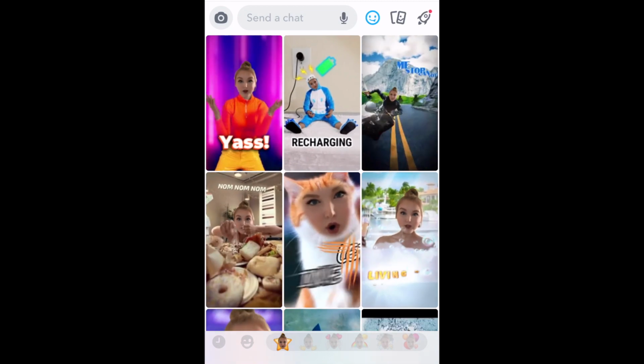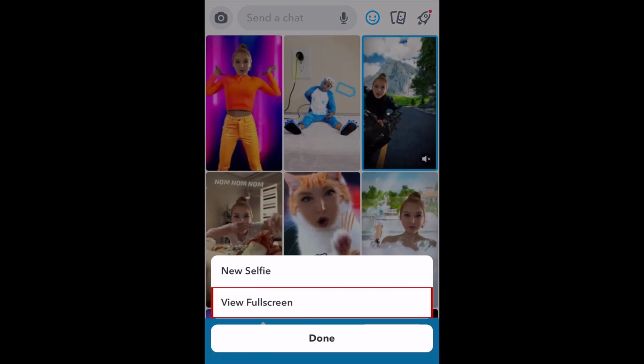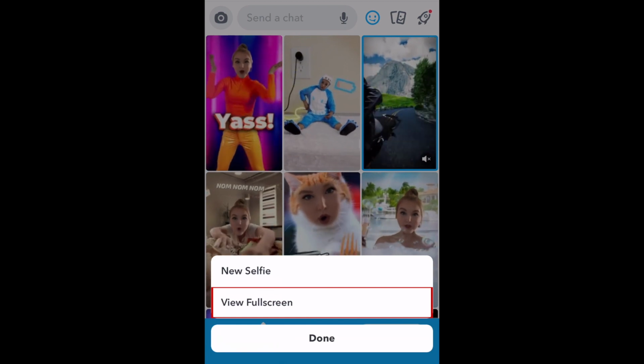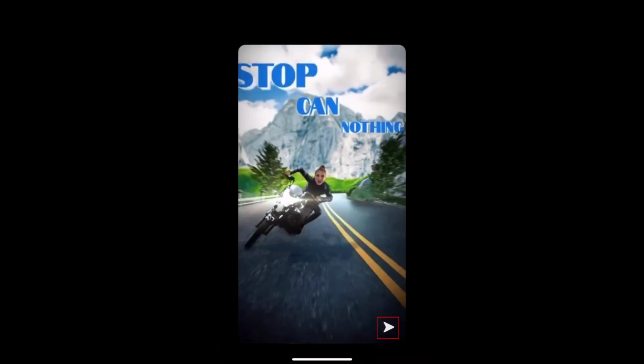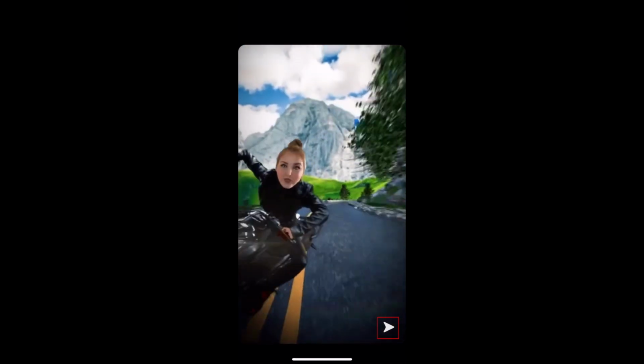To preview one of these full screen, tap More. Then select View Full Screen. If you like it, tap the send icon in the bottom right corner to send the cameo to the friend you're in this chat with.